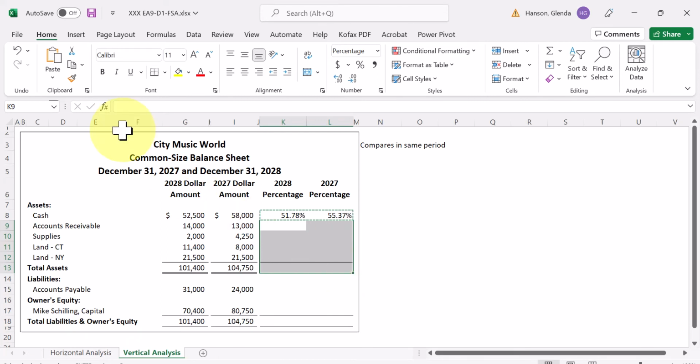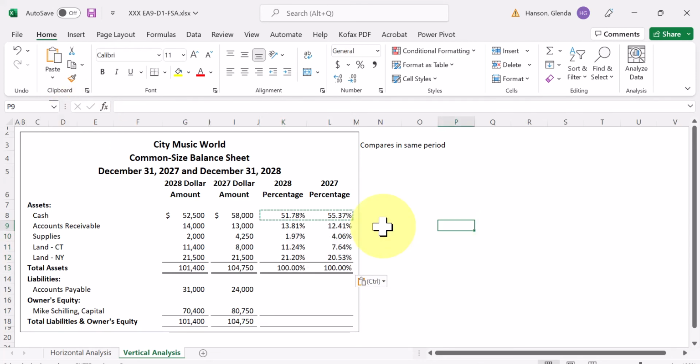And we're going to go to, this time, home, clipboard, paste, formula and number formatting. We're done with that part. Now in cell K15, we're going to compare G15 with G18, our total amount down here. So these were assets that we did up here. Now we're going to do the liabilities.